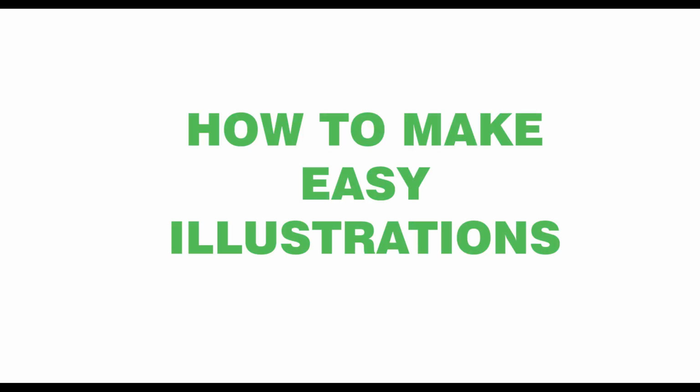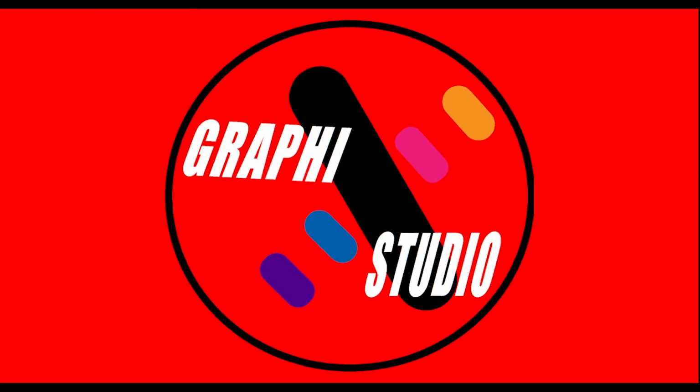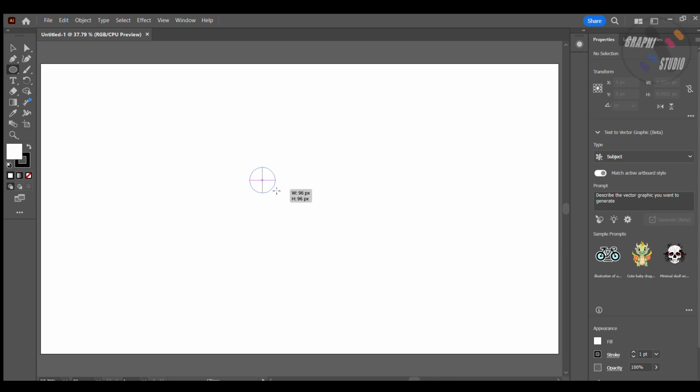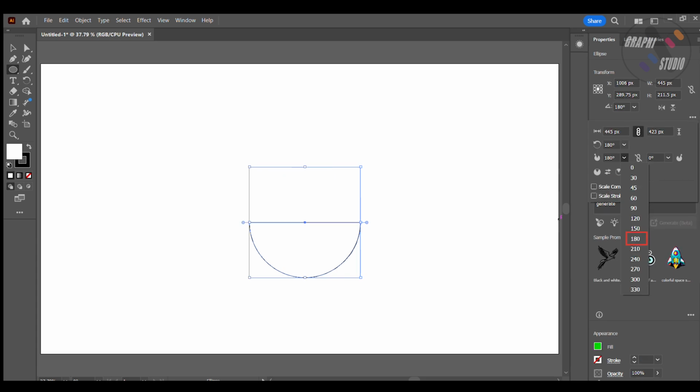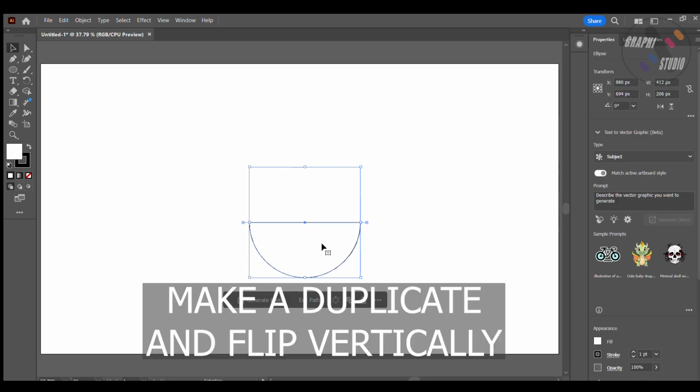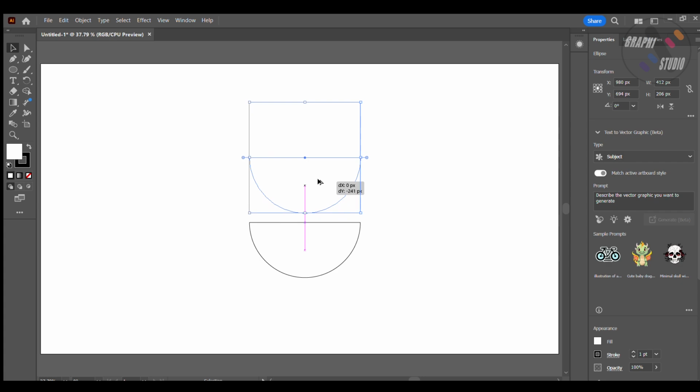Today we will learn how to make the easiest illustration in Illustrator. First of all, create an ellipse and set its pie angle to 180 degrees, and make its duplicate and flip that duplicate vertically.